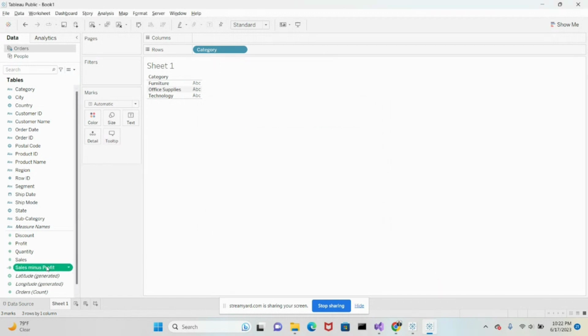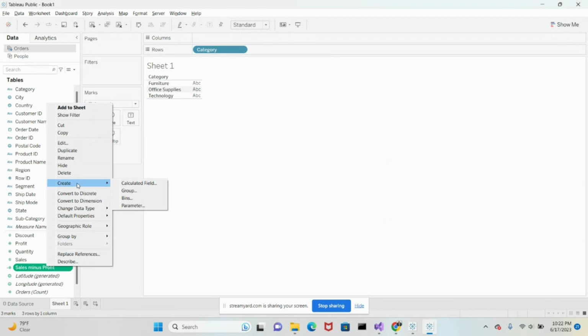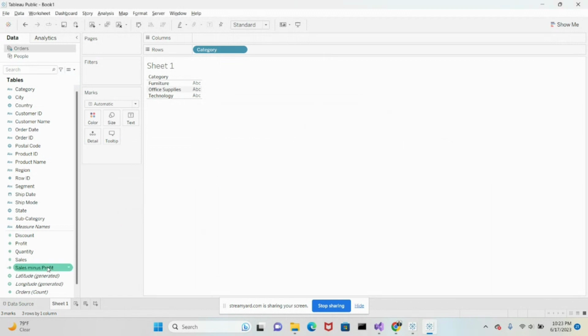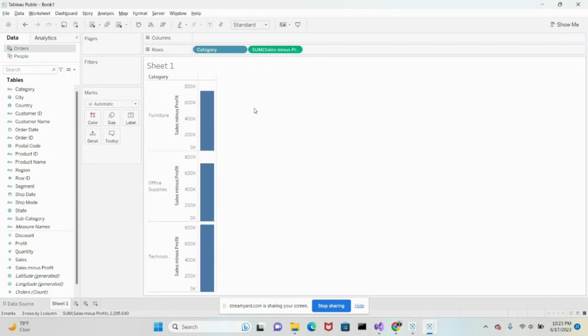All right, so in this situation I also want to add a comment. So let me add a comment here. I'm gonna say provides the sales amount minus the profit. Okay, so I'm gonna drag this over like so. Okay, so I get the same thing, right? I get the comment for both, and right now I don't have any. So let's say I'm a new user, I have the comment, and I'm moving this. I can see the comment right now.